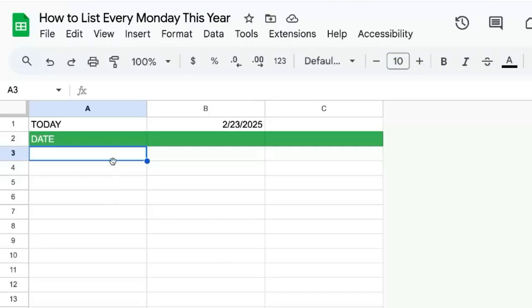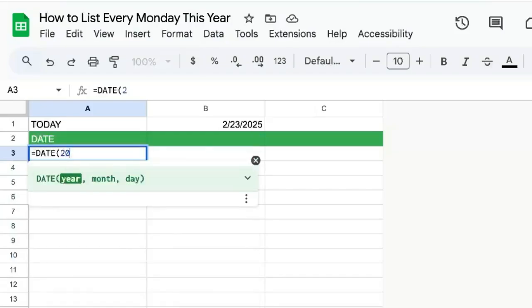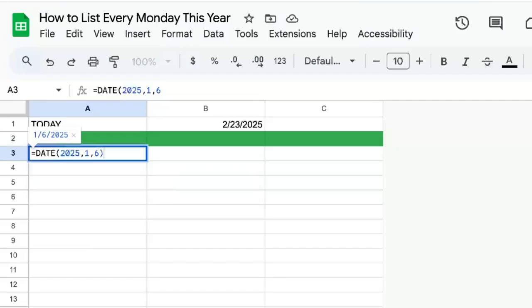Here's how to list every Monday this year. We just want a date of every single Monday. The very first Monday of the year was equals date 2025, month 1, day 6. That's the 6th of January, and that was a Monday.